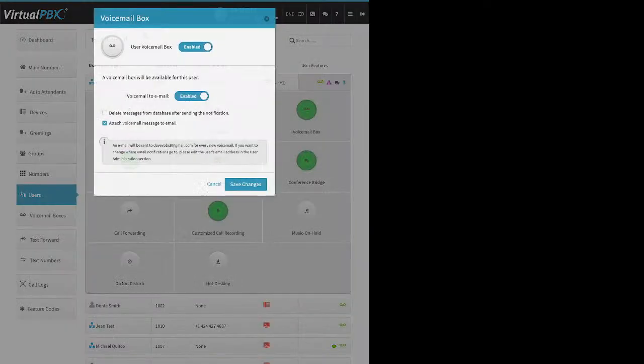Voicemail box. This is a default setup in terms of we're attaching the message to the email notification. The email we send it to is the email address that's been associated with the user, the email address used for login. Now, voicemail boxes can hold up to 100 messages. After that, they are full and cannot accept any more.